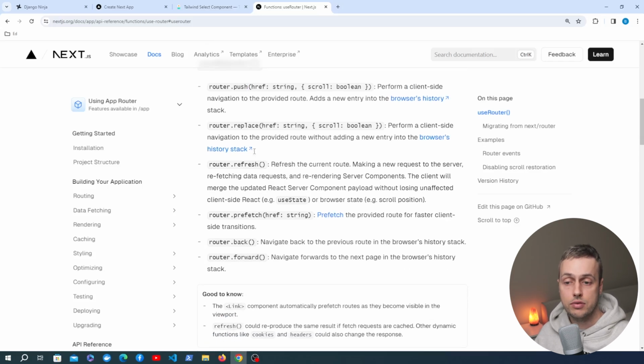As well as that, we have some other functions here. The one I want to look at is called router.refresh. And this is going to refresh the current route. What that means is it's going to make a new request to the server, and it's going to refetch the data request and re-render the server components.